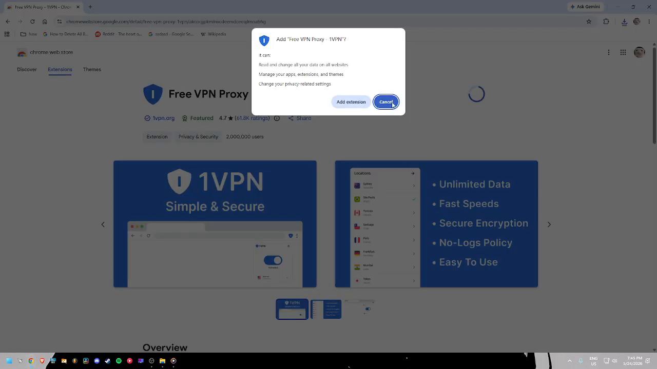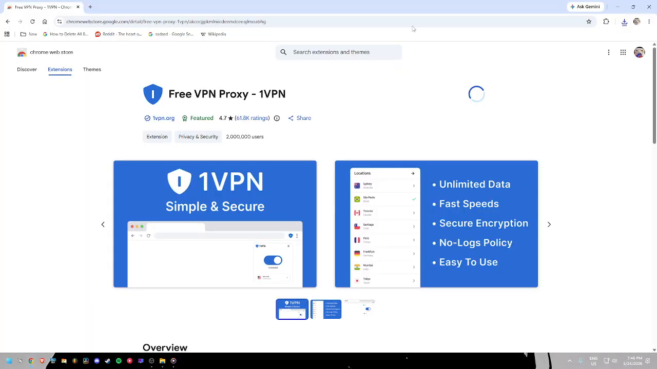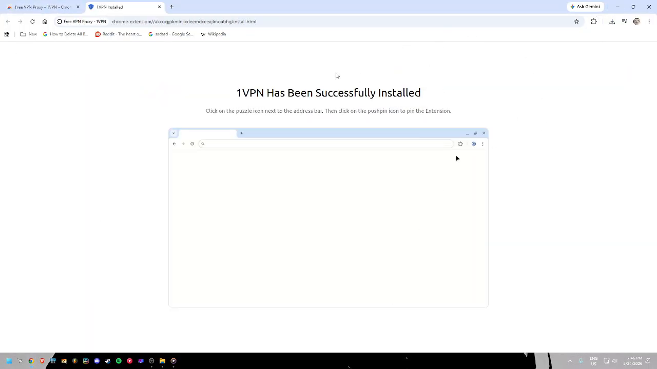Chrome may show a confirmation window before the extension is installed. If that appears, review the basic permissions and continue with the installation. After that, Chrome will automatically add the VPN extension to your browser.